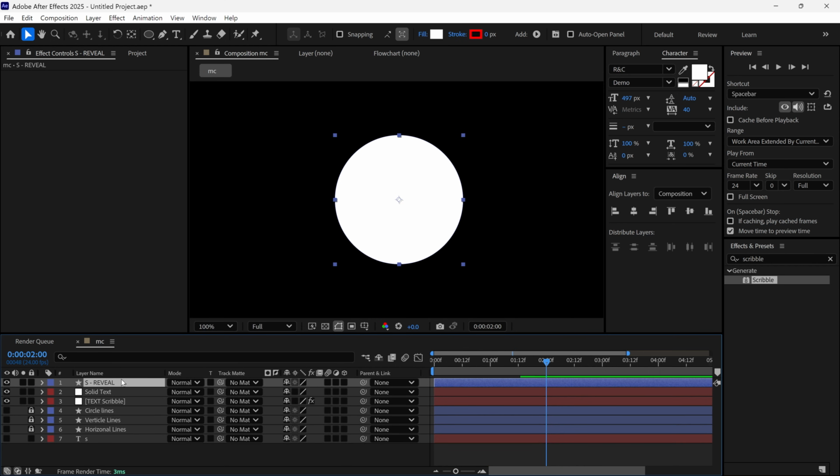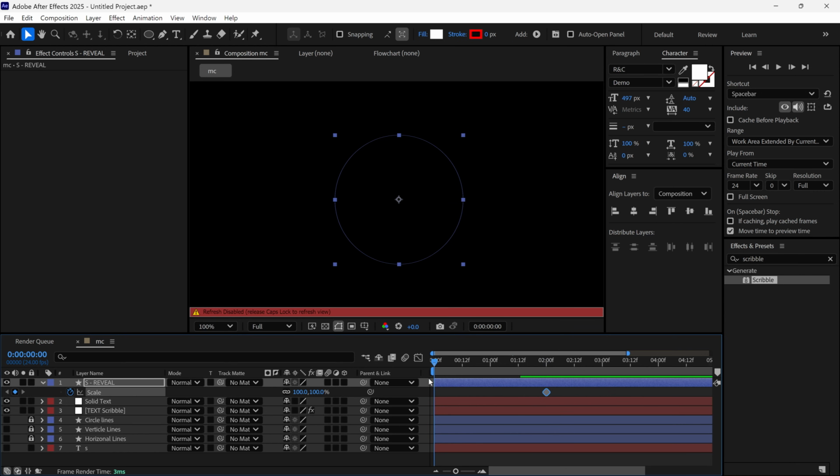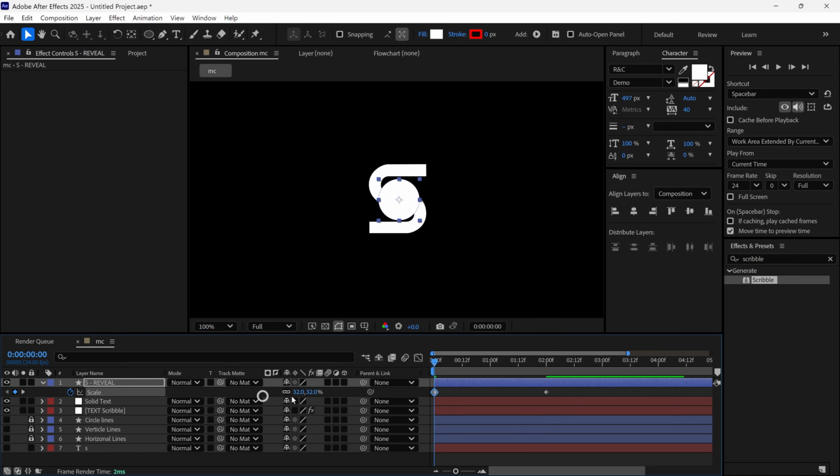Now I go to the scale properties and add a keyframe. Then go to the first frame and change it to 0. So it will animate like this.